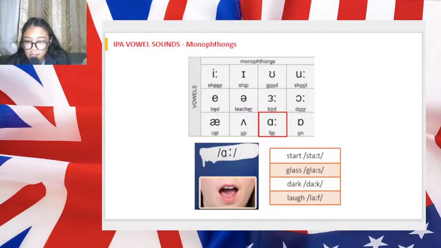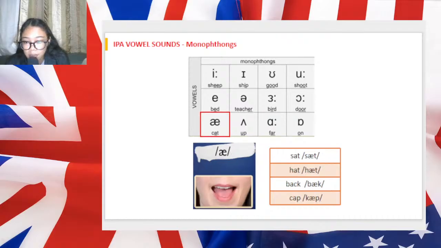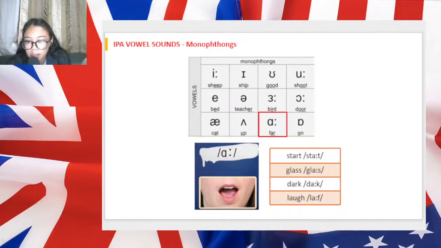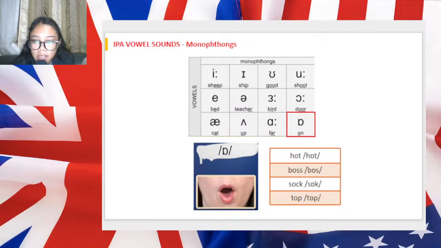As you can see, it's the same with this one. And then it's a bit more open and, of course, held a little bit longer because this is a long vowel sound. Okay. Next to that we have o. Again, o. It's forming an o letter in your mouth.